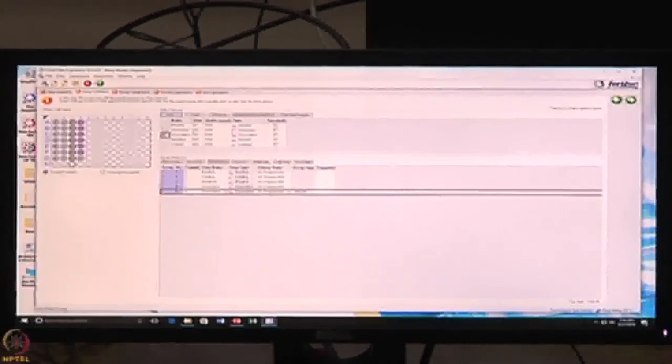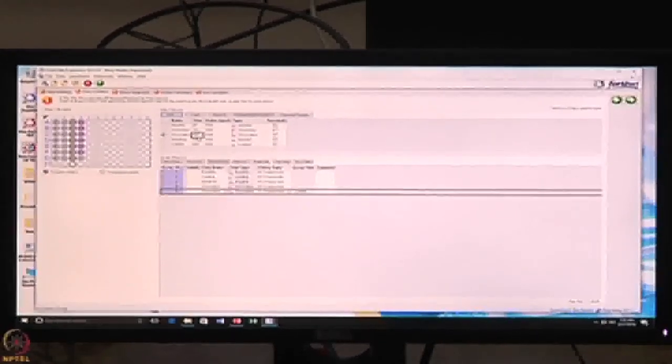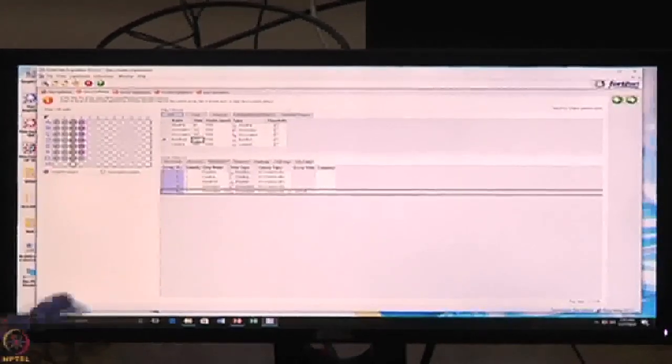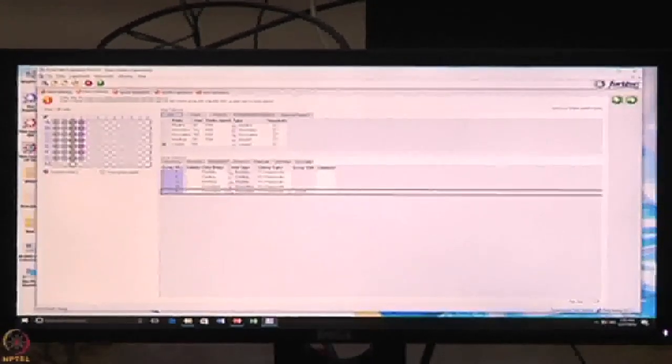Then you can assign how much time to use. For the baseline I generally go for 30 seconds or 60 seconds. For association I generally go for around 120 seconds, which is 2 minutes. For dissociation I go for around 3 minutes, 180 seconds. For the second baseline, 60 seconds one more. And for the loading time, around 120 seconds. Let's assume we take it as 5 minutes.